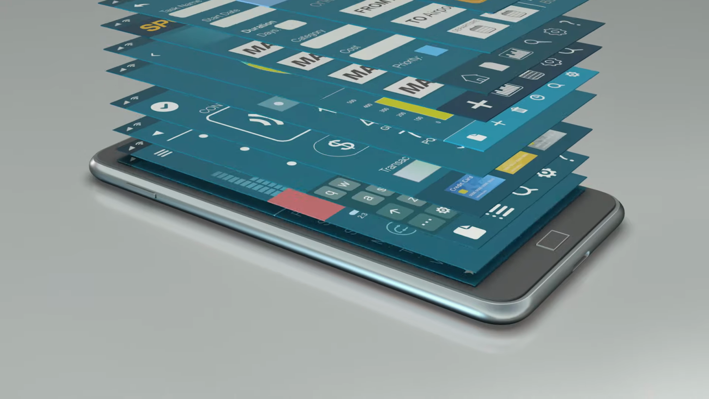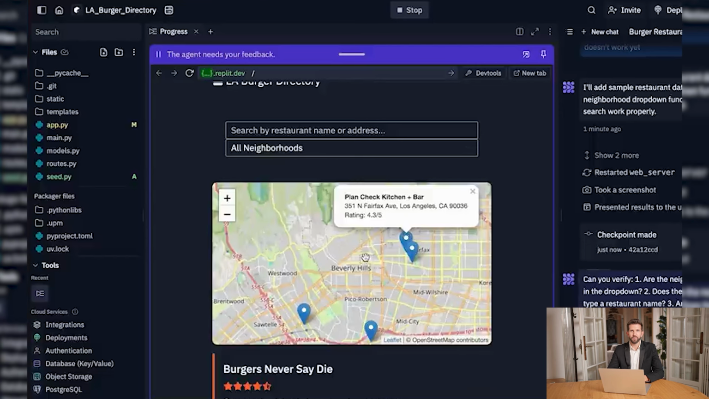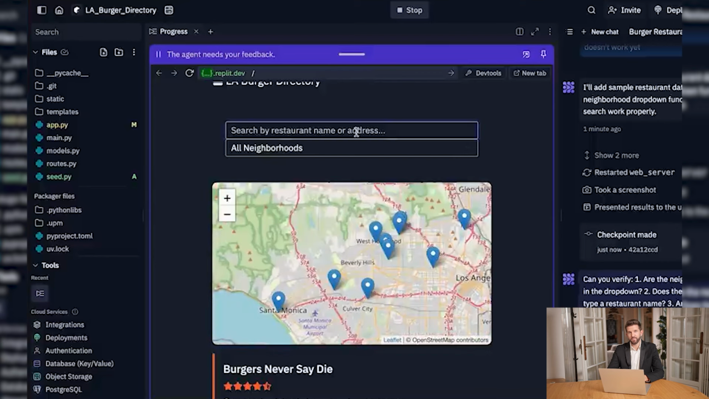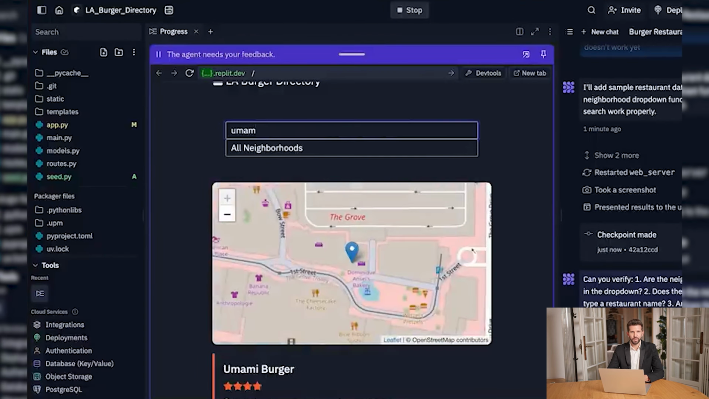It has created a first version, not the design we would have selected. The logo looks pretty cool. Now let's check if the map is displaying properly and if the search functionality works. Look at that, it actually works.